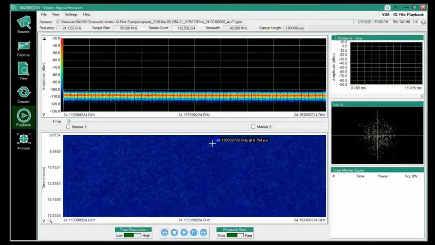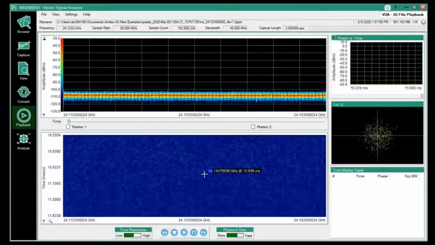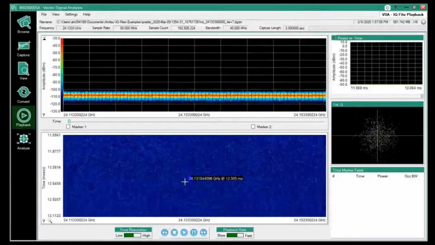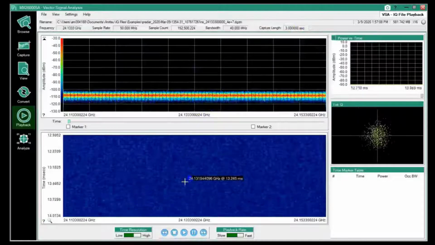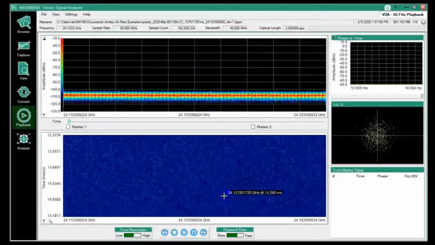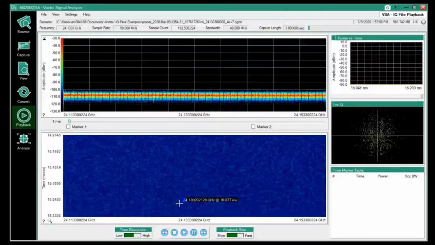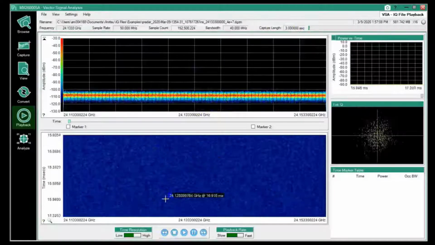Those of you that are familiar with playback IQ data, a file this size at normal playback speeds, you could spend an hour just watching this, looking for something interesting to happen. And so we have some ways to make that a little bit less painful.